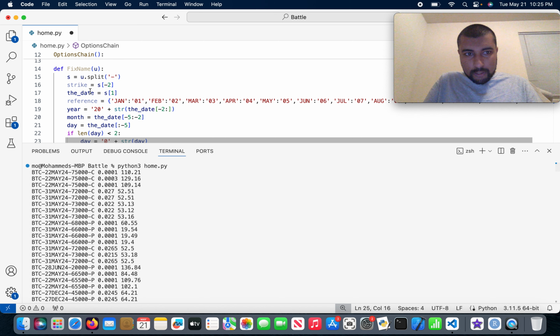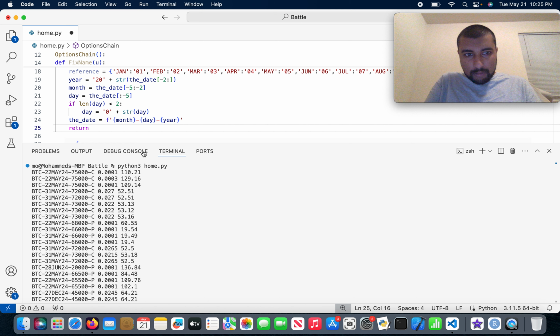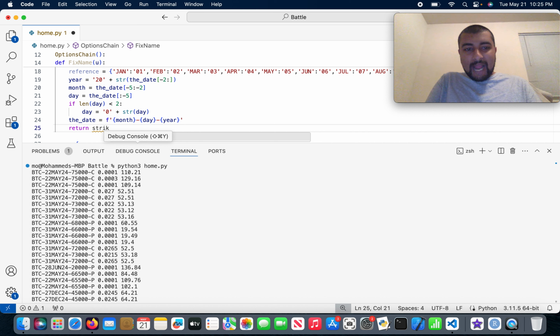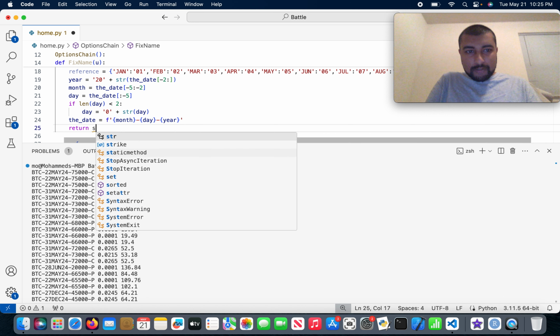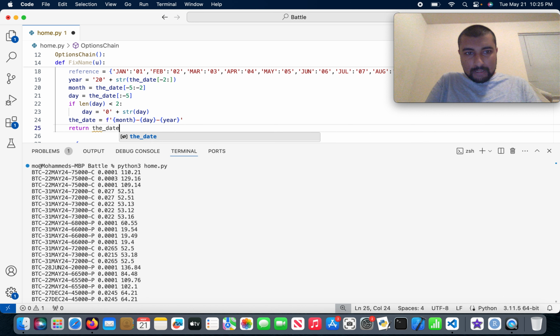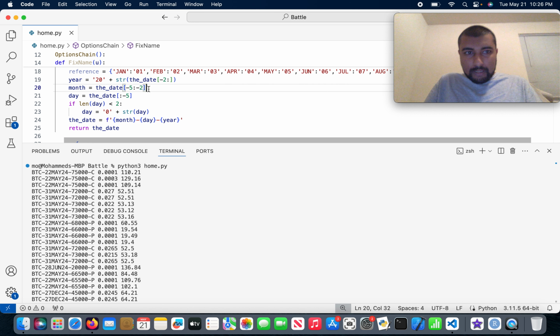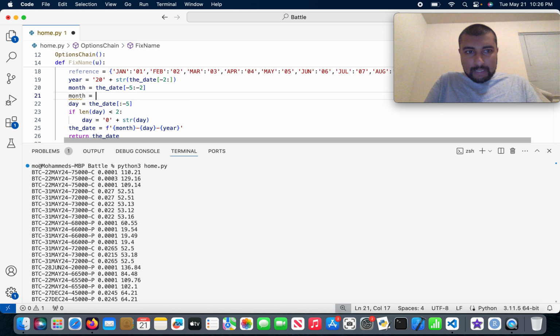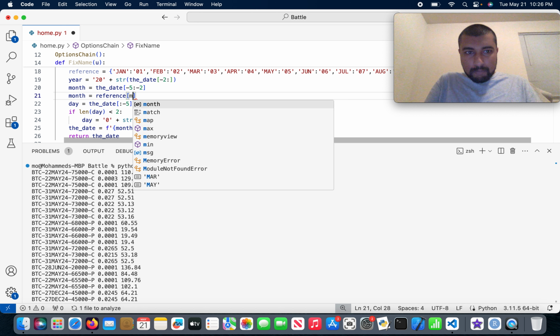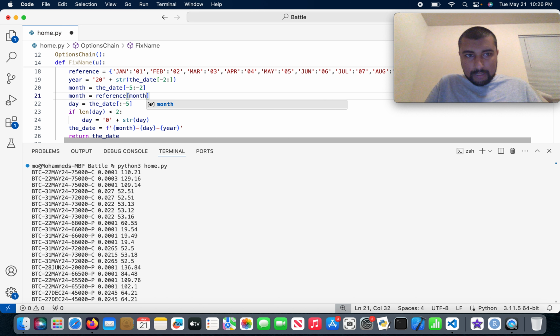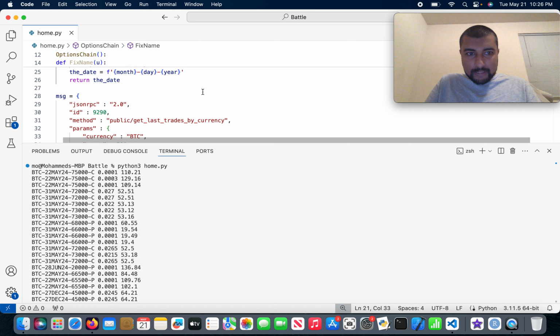So we just need the strike and the date. So strike. Well, actually, I don't think we need the strike for this. Yeah, because we're aggregating the volatilities anyway, so we don't need strike. It's just going to be the date. Month equals reference month. Yeah, okay, so we got that set.